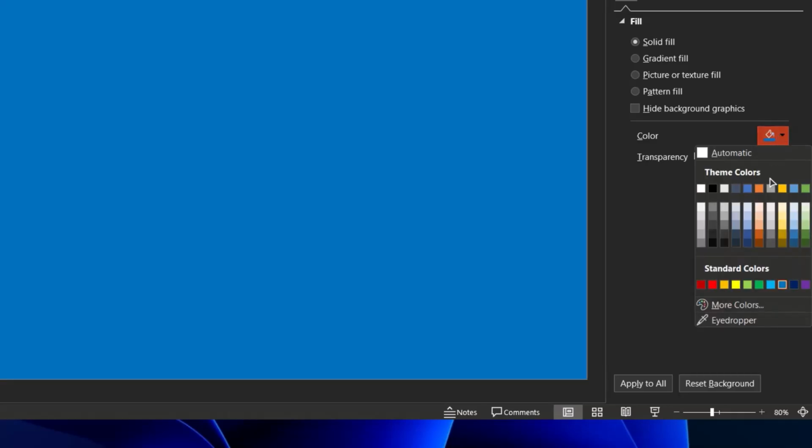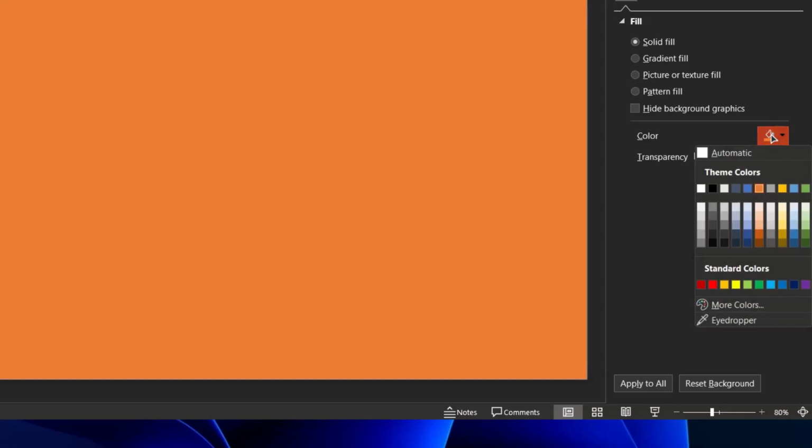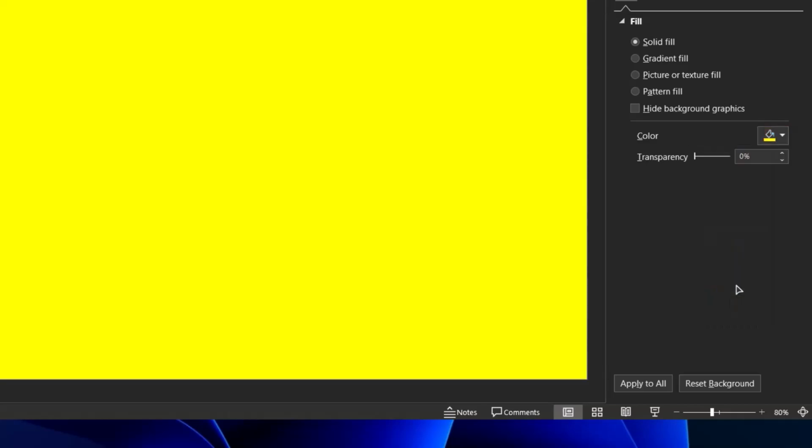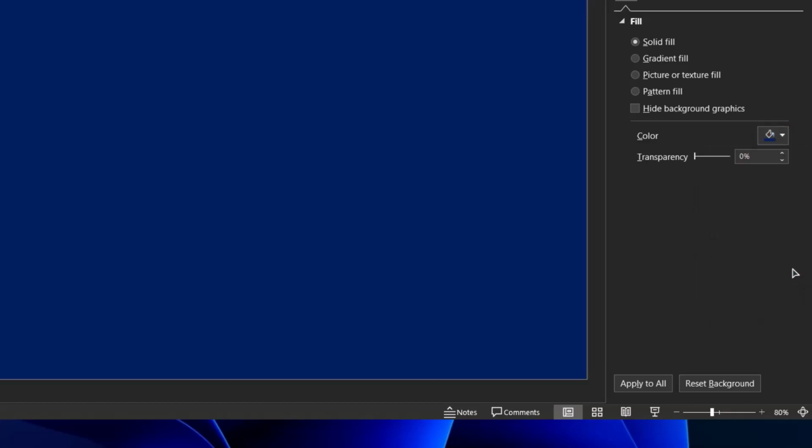Let's select another color, orange. You can see that. Let's select another color. Let's say we select yellow. You can see that. Let's select a dark blue. You can see that. All this is the solid fill. You can play around with solid fill.